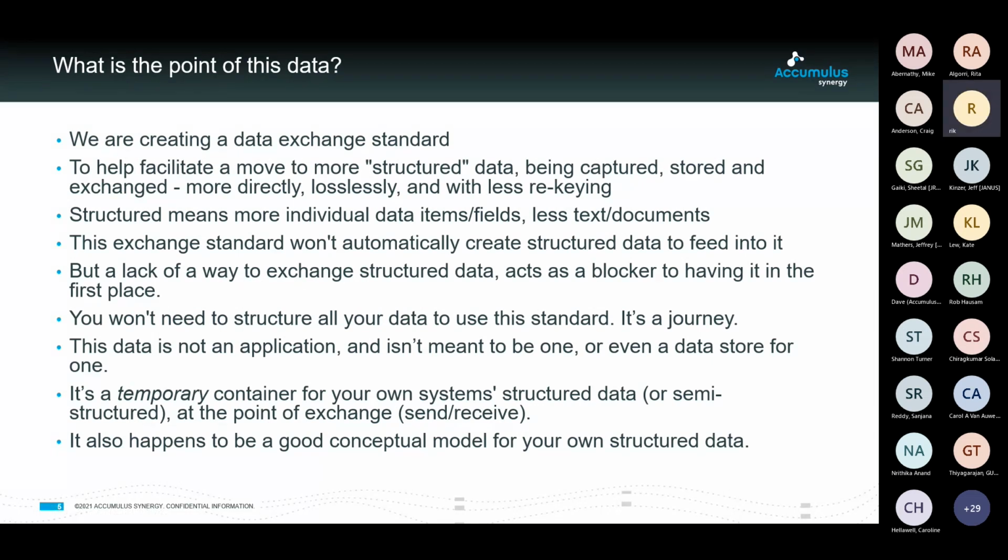So perhaps this speaks to what we were saying a minute ago about how we get there. You know, why are we even doing this? What's the point of this data? So we're creating a data exchange standard. So a set of FHIR profiles, that's what they are. It's like a recipe for exchanging structured data.